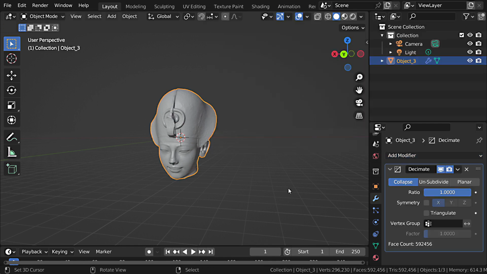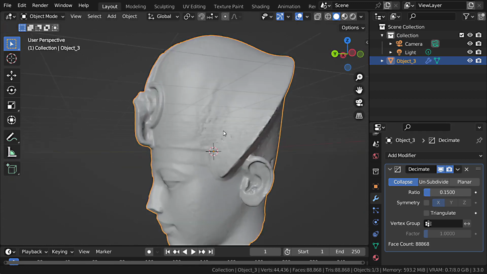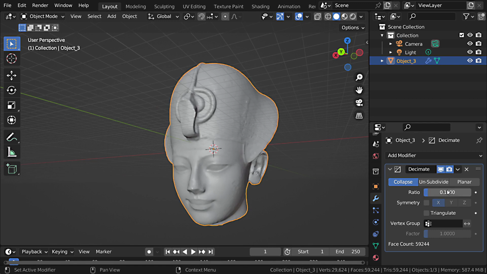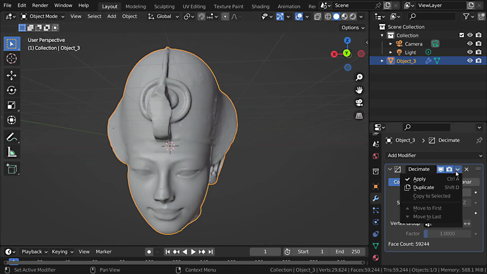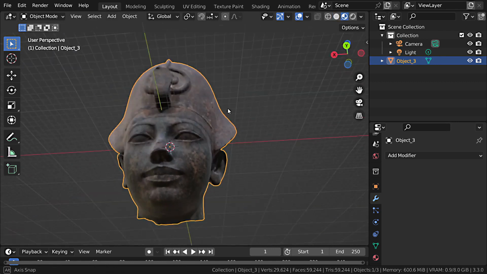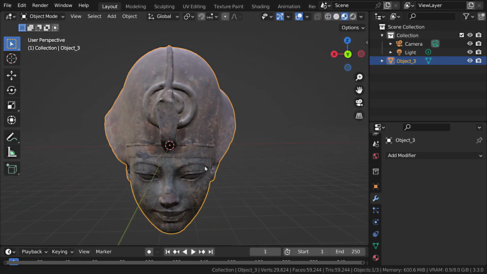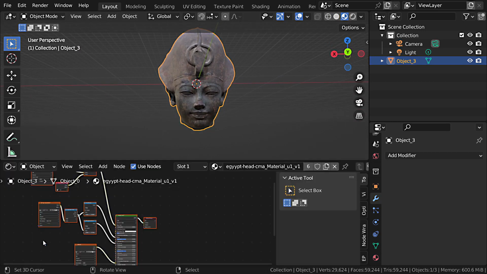Next, I will add a Decimate modifier. Then I will reduce the poly count to 15%. Actually, we can go lower to 10% because we are not losing many details. Then I will apply the modifier. And now the poly count is reasonable. In my experience, anything below 100K is acceptable. The lower the better, otherwise the fracturing operation will be very slow.